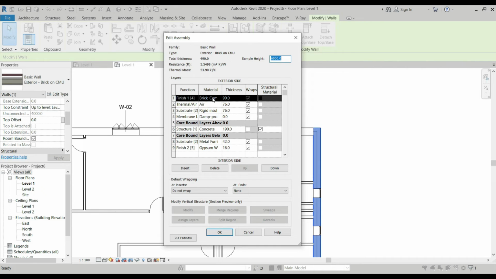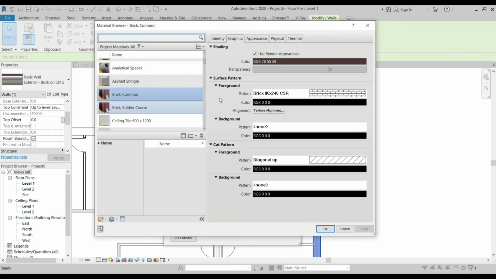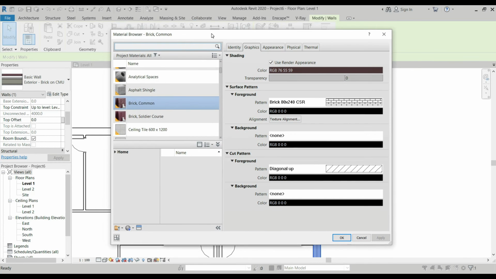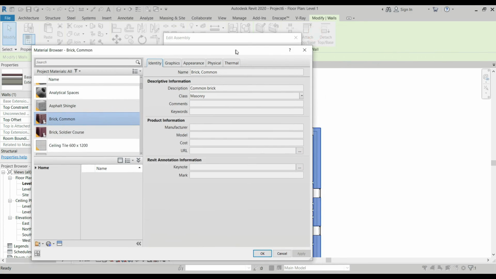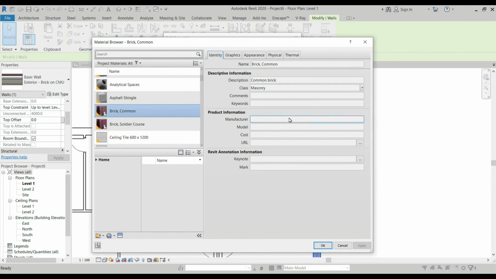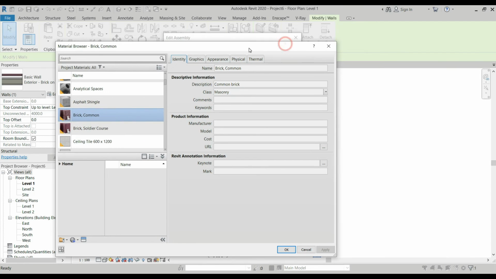So for example, ito, so finish one brick, so click lang natin tong 3 dots. So dito ka mapupunta ngayon sa material browser, and for you to provide a specification for that material, you have to go to the identity. So from here, you have to fill up this informations or datas for you to provide a material tag. So material tag is also used for finishing schedule or material finish schedule or material schedule, so whatever you call it. So that's the purpose of material tag.